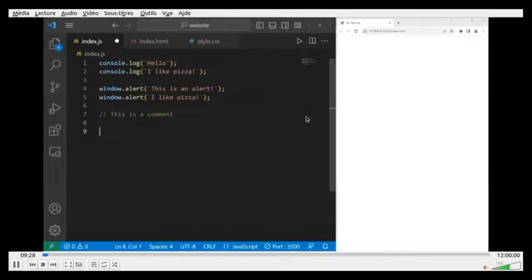For a multi-line comment, you can type a slash and an asterisk. Anything that comes after will be a comment. This is a comment.